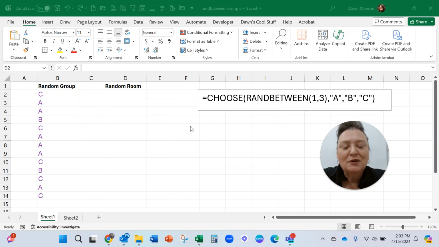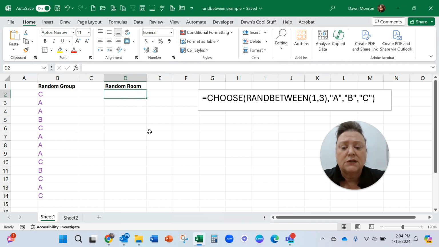Hi there. I came across a tip recently from my friends at ExcelJet, and I thought this was really, really good. They showed that you could randomly choose between different values, and showed an example like I have listed here above me. What I'm going to show you is how to go ahead and set that up.